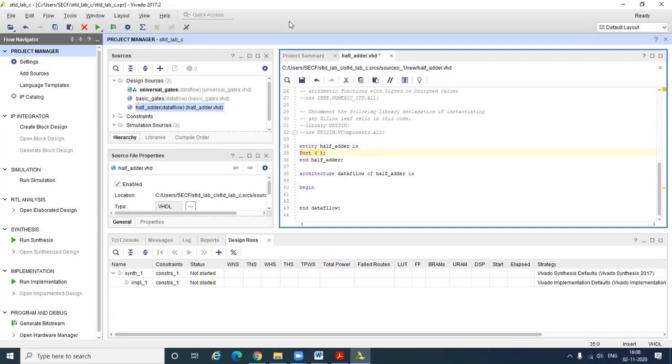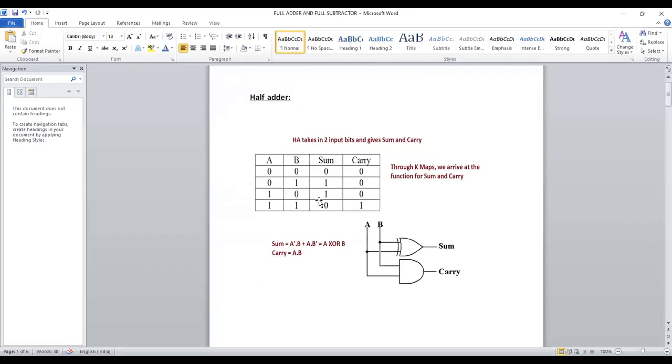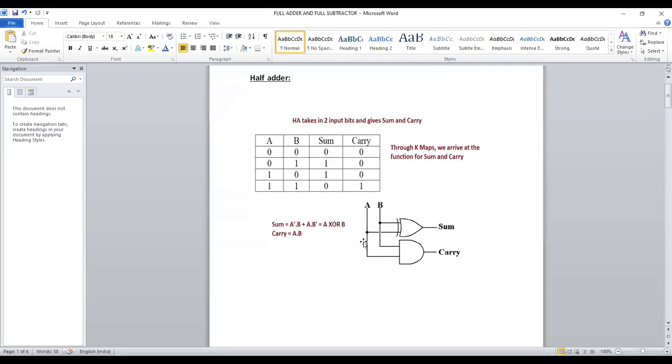I'm sharing one file that consists of a block diagram and a truth table for the full adder and half adder. Please see. This is the half adder truth table, and also the Boolean expressions corresponding to the half adder. The sum Boolean expression is a dot b bar plus a bar dot b. This is the same as a XOR b, a exclusive-OR b.